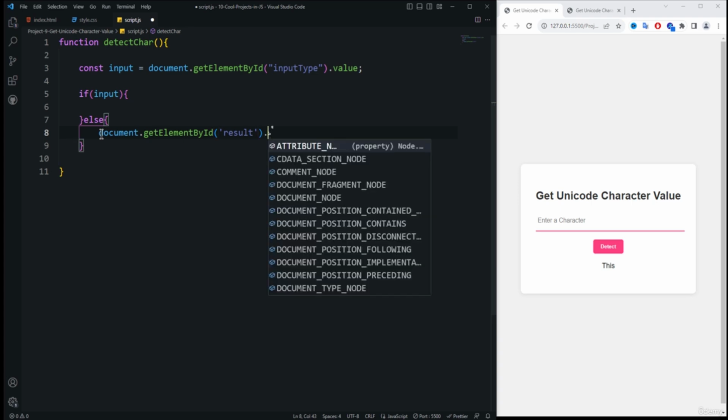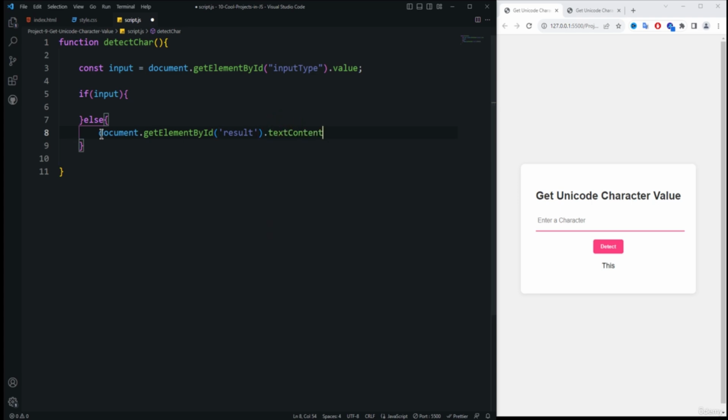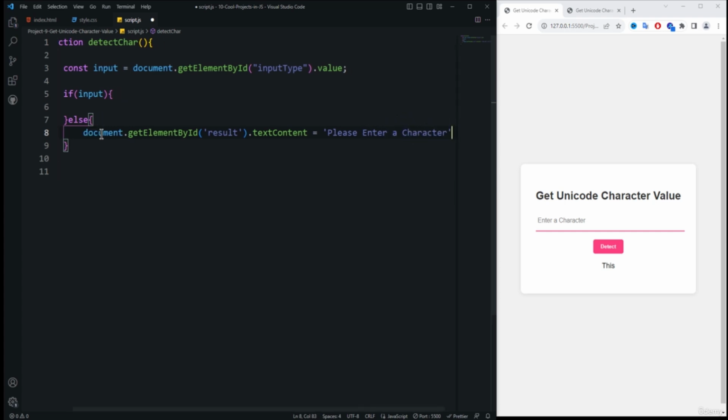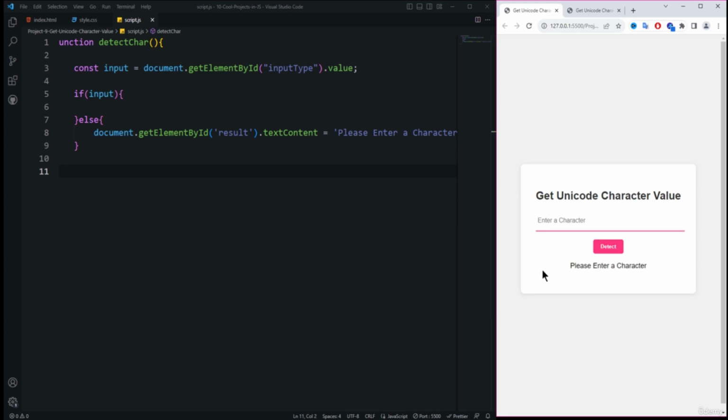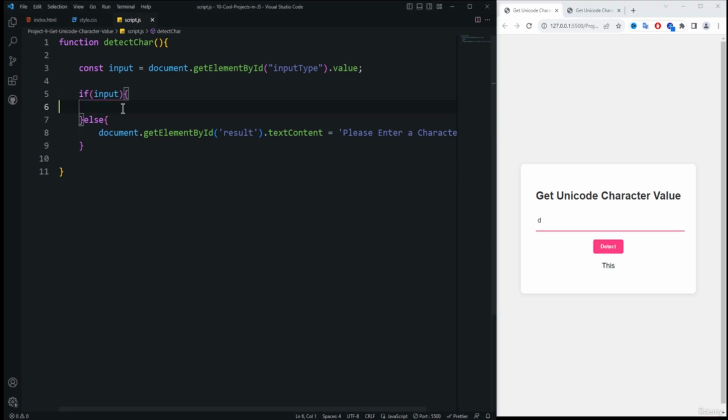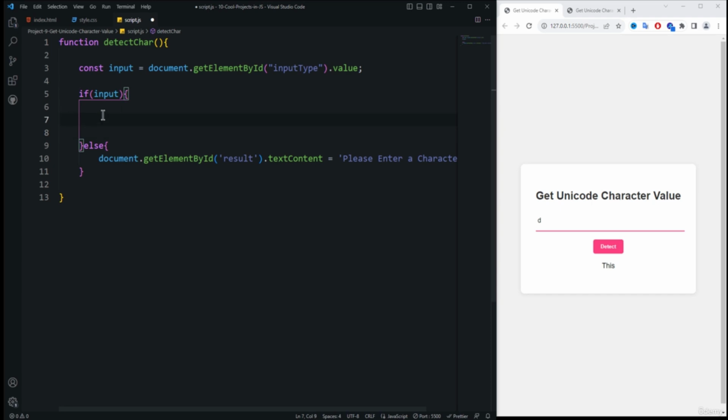And then here I will be using the text content. We want to update the text content, which is equal to, in single quotes, please enter a character. Okay, so this is what we want to display inside the error part. If I save it and click it, then you can see please enter a character, because right now it is empty. If I refresh it and enter something, you can see nothing is happening because we need to specify the code inside this particular if part of the condition.